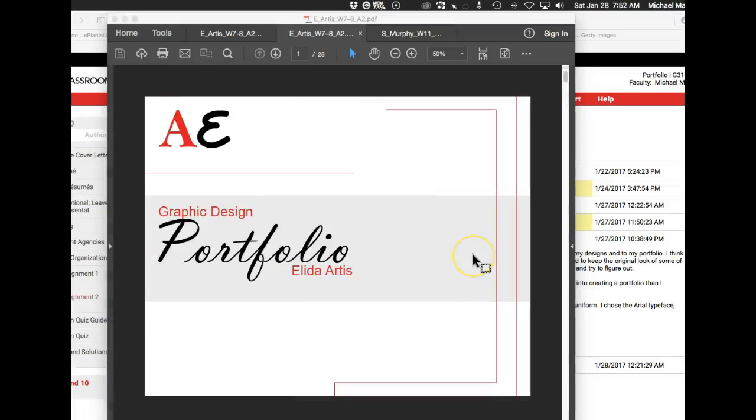Here's your cover. You've got your logo up here, then graphic design portfolio with your name, and then you've got these lines. I know that you are intending to use them as design elements, but basically they're acting as leading lines, which means they're leading the eye around the page. I don't know if you want to do that. As a matter of fact, I do know that you don't want to do that. So let me explain what happens.